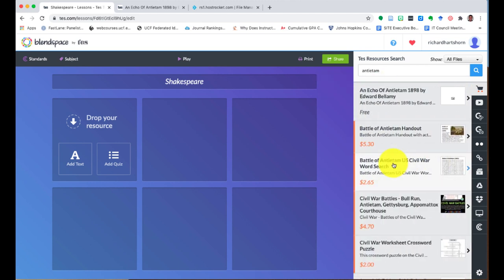So this is BlendSpace, or TES Teach with BlendSpace, a great curation tool. We hope you find it useful.